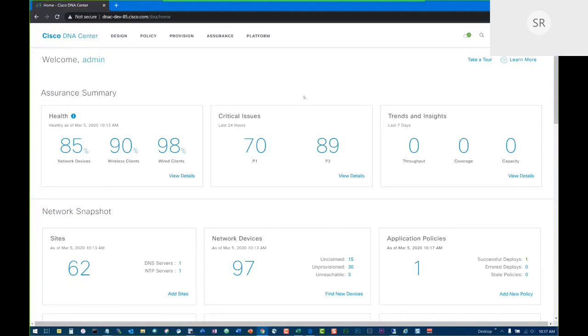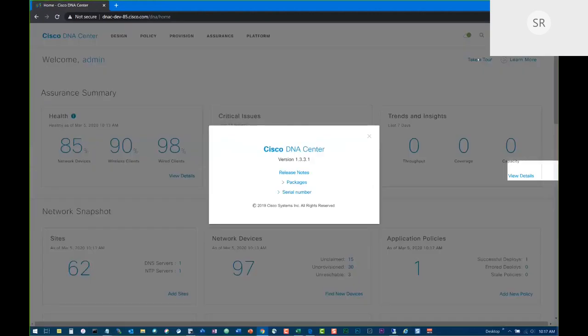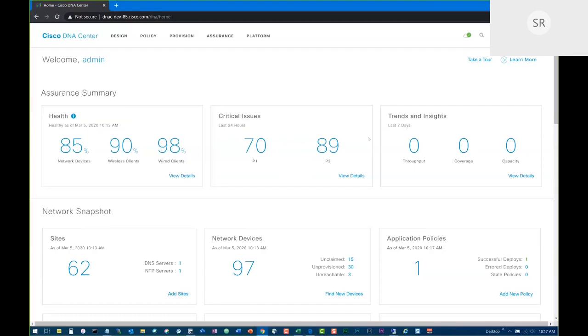Okay, so this is the dashboard of our DNA Center appliance. Today, I am going to showcase a demo on our new release, which is the latest release, 1.3.3. And so first of all, I'm just going to talk a little bit about the DNA Center.